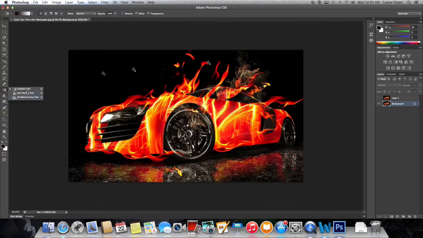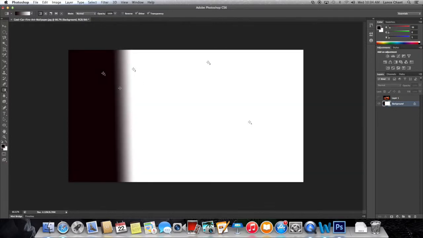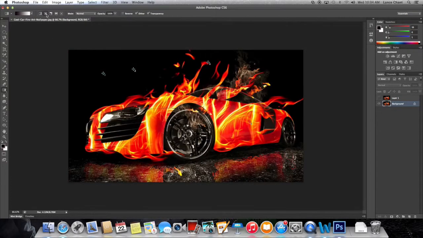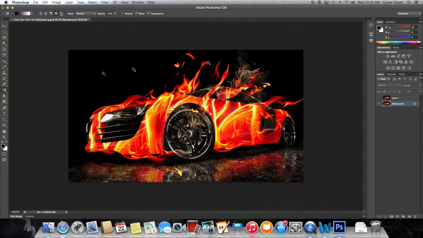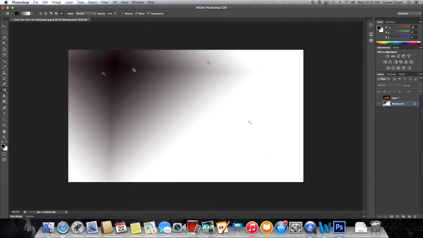The gradient tool just allows you to have a gradient on your image. You can select it, and if you click or drag, it will apply a gradient. For instance, you can choose different ones. If you go from out to in, you can see the image starts here and goes out into the white. You can select all different gradients that you want. If you select here, you can see it starts from the top and goes out.